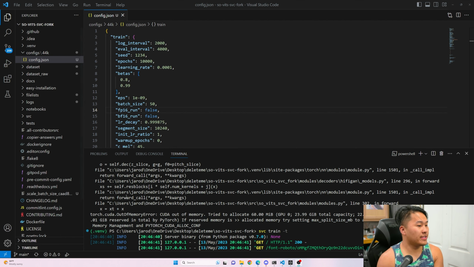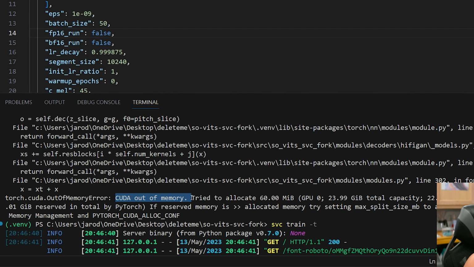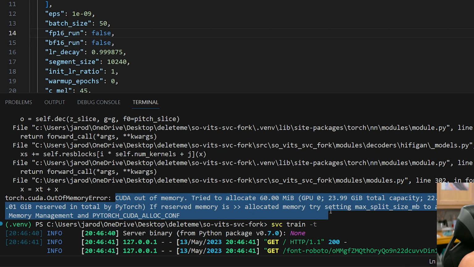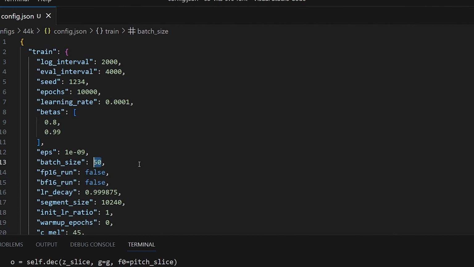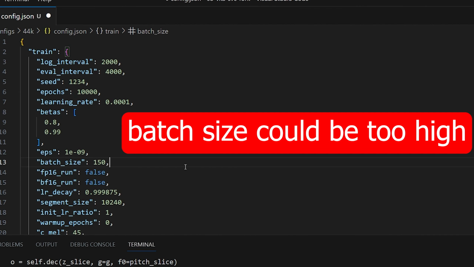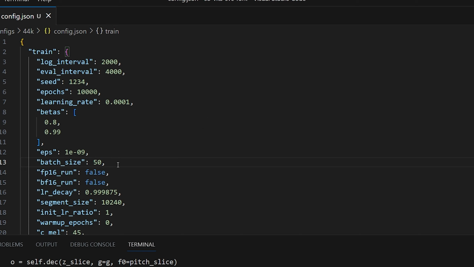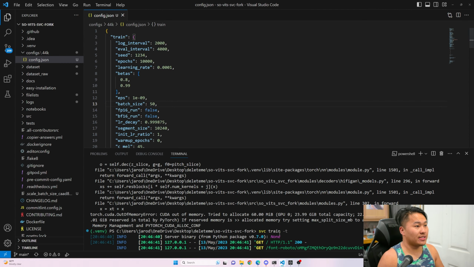Okay, so my OBS actually crashed, but here is what happens: it says CUDA out of memory. This means that you don't have enough VRAM. Either you don't have enough VRAM on your graphics card, or your audio files are too long, or you're trying to run too large of a batch size. This was when I was running it at 150. I know that if I run mine at 50 with 100 data samples, it's going to run just fine. So I'm going to go ahead and save this.